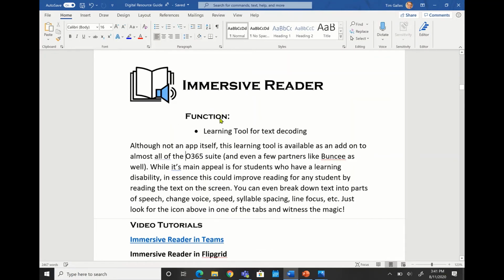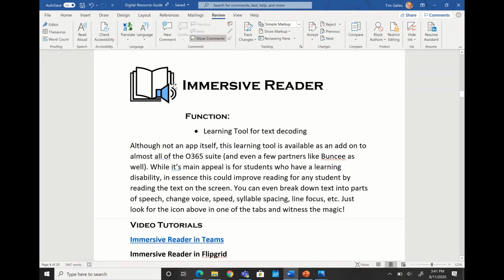If you're interested in a more simplified version of that inside of the app, you can also come to the Review section, and this will just read aloud for you without any of those options necessarily. It's not the same thing as Immersive Reader per se, but it's basically going to have the same type of function where it's going to read it aloud for you.